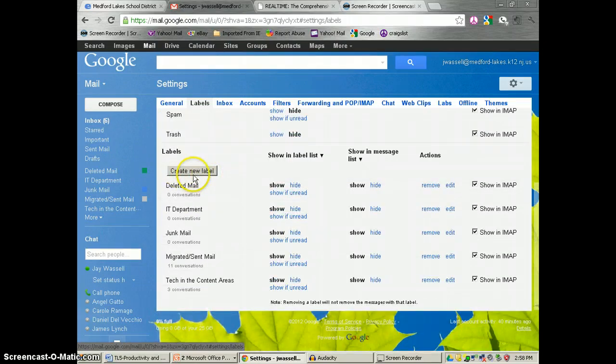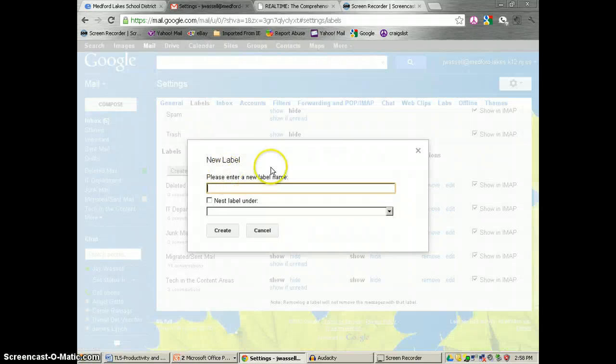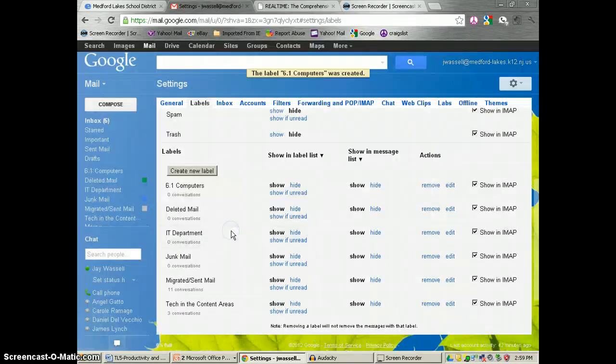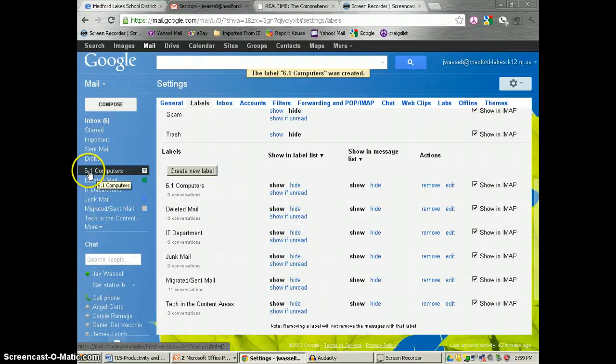So we're just going to quickly create something here for ourselves. If you make a folder for collecting work from your students, I'm just going to call this 6-1 computers. Create this, and you'll see that a new folder pops up here on the left hand side.